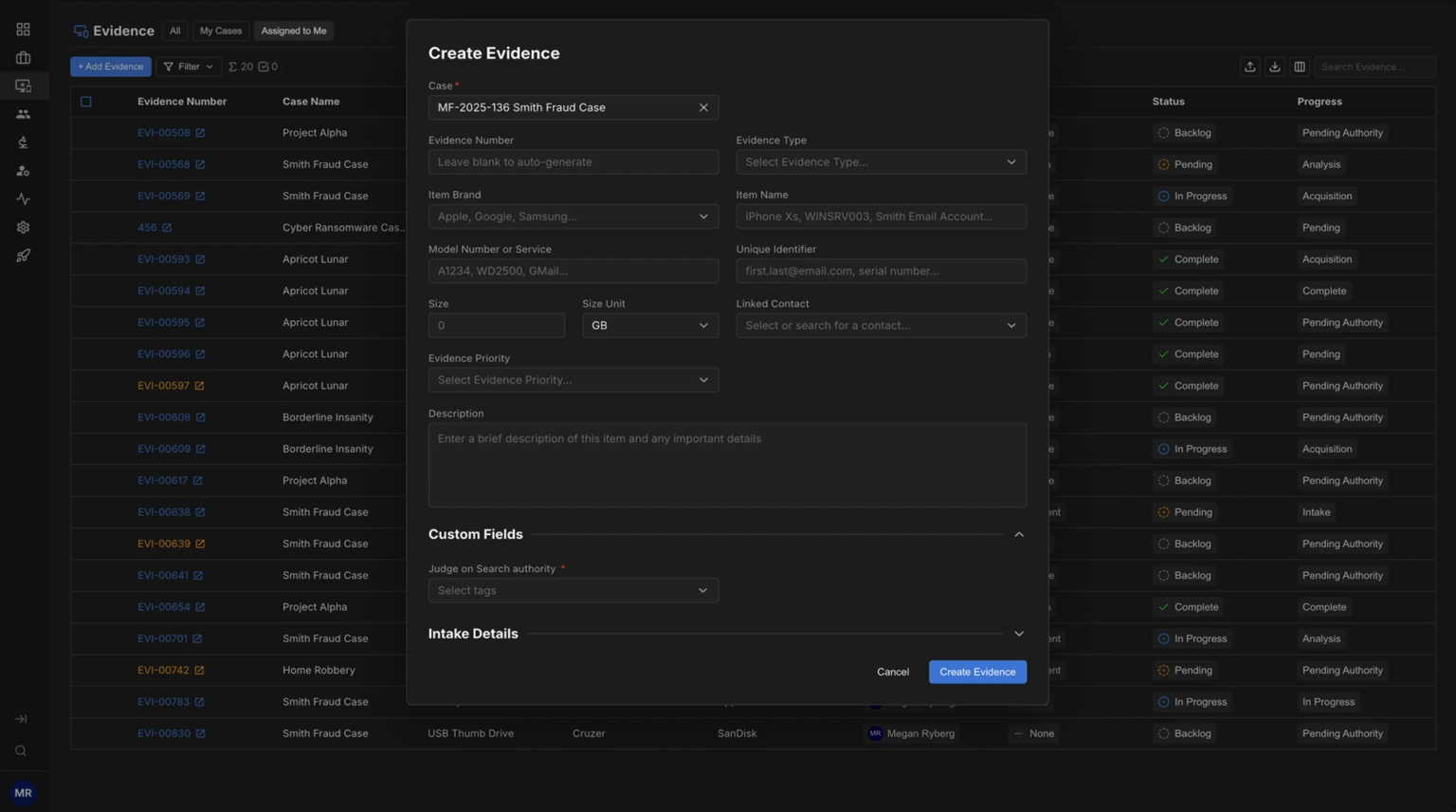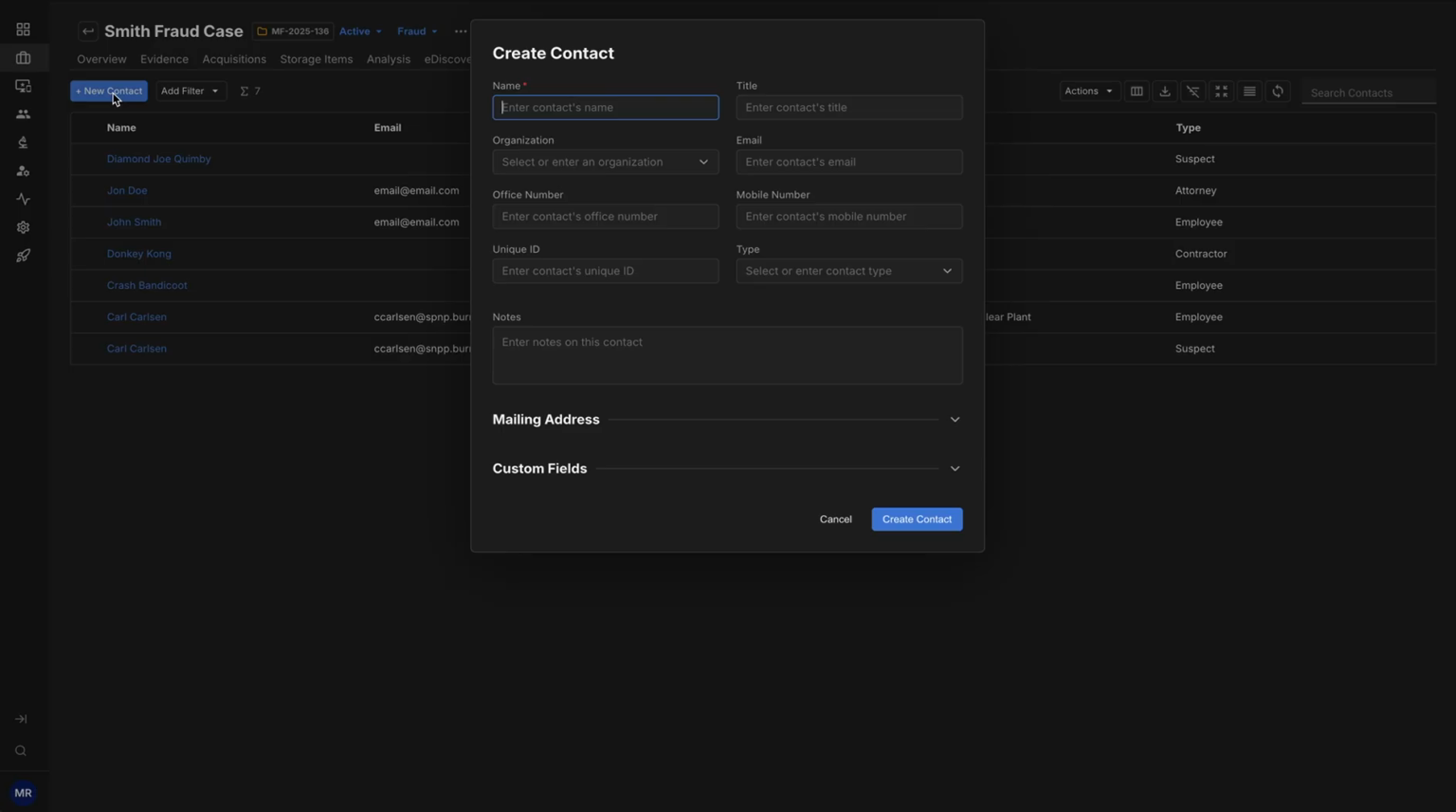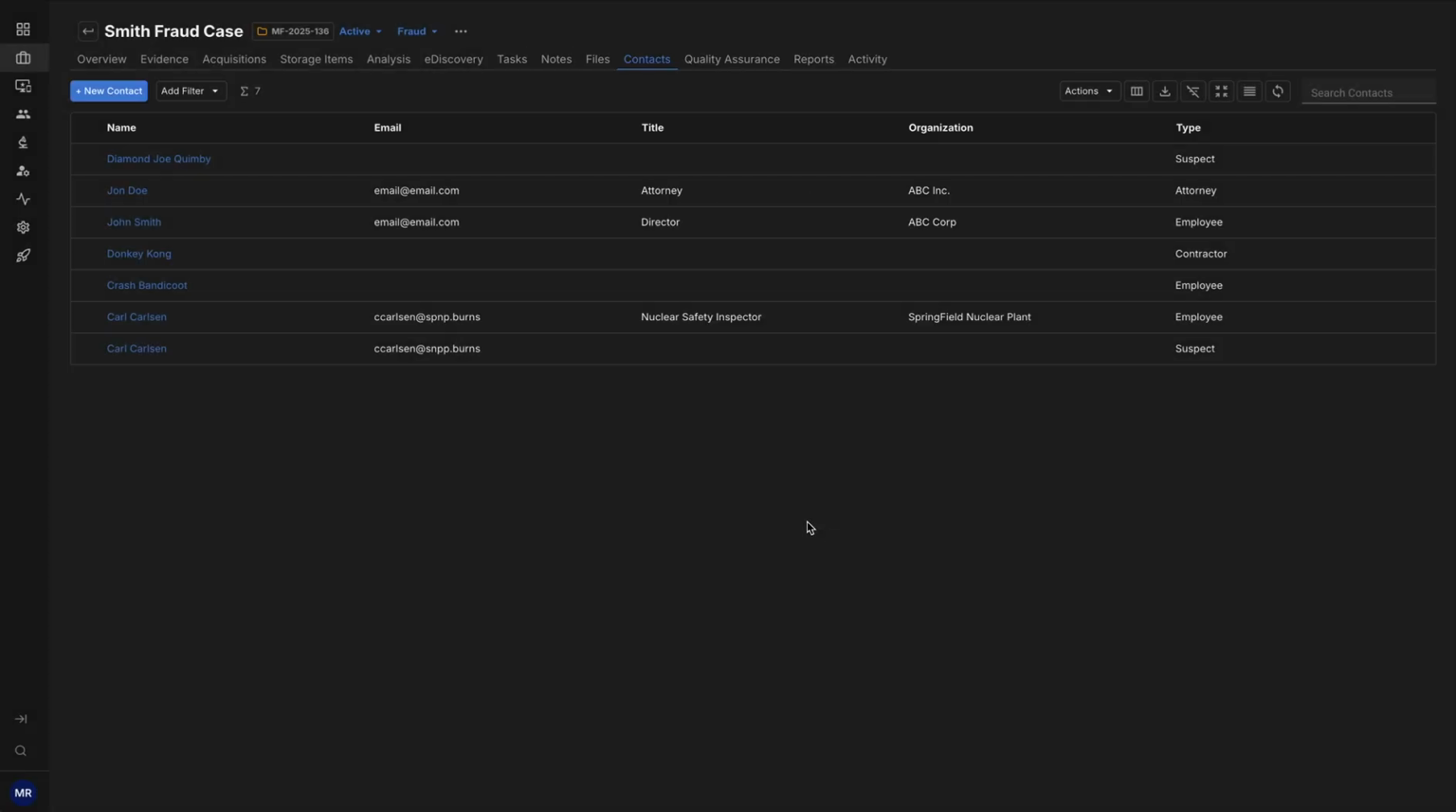And then the last place we can create a contact is within a case itself. So this is one of my example cases here, and I've come into the Contacts tab in the top menu. And you can see here all the contacts already associated with this case, but if I needed to add a new contact specifically to the case, we can create a new contact using this button here at the top left as well. And that is how to create a contact inside of Monolith.